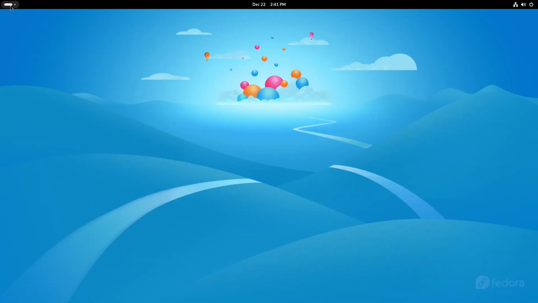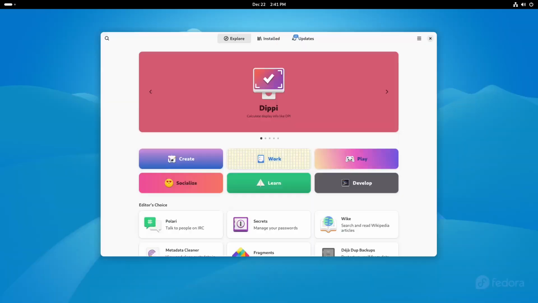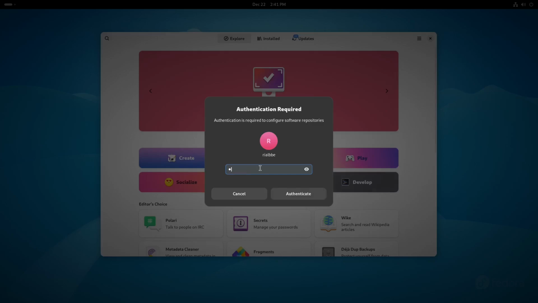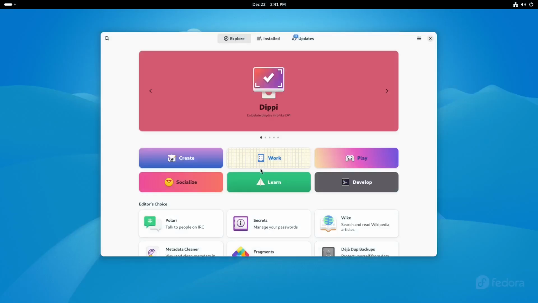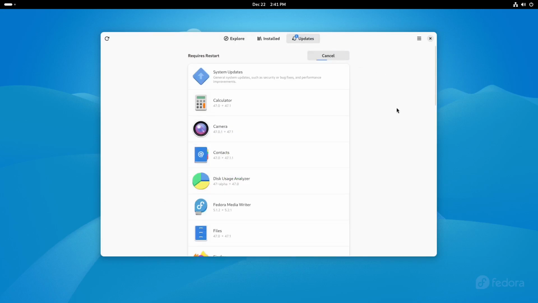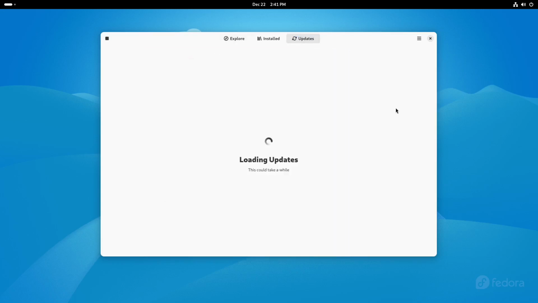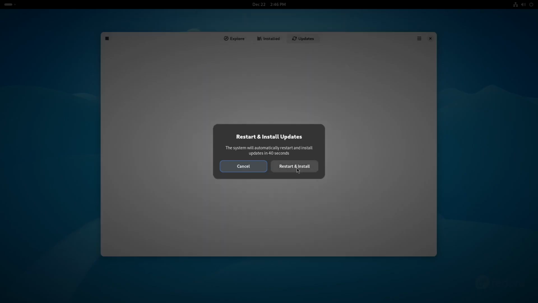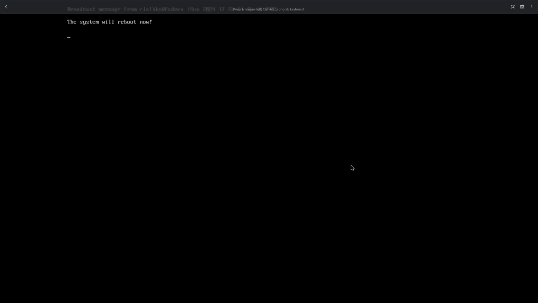Let's go to the software center. Okay. I'll add the other repository so that it will be updated. Let's update first our system so that it will work properly. And then try to see what application can download right here. Okay, let's restart and update this one. Okay, let's click the restart and install.